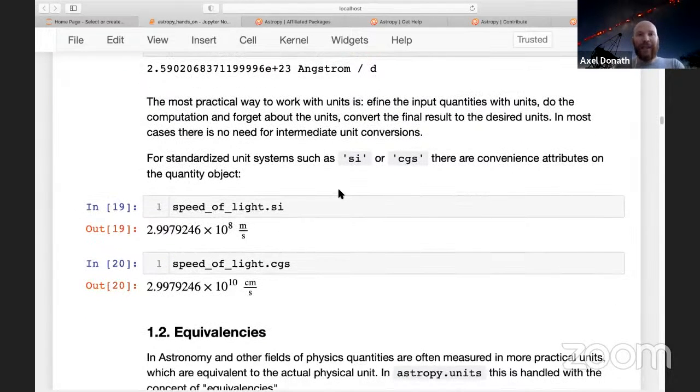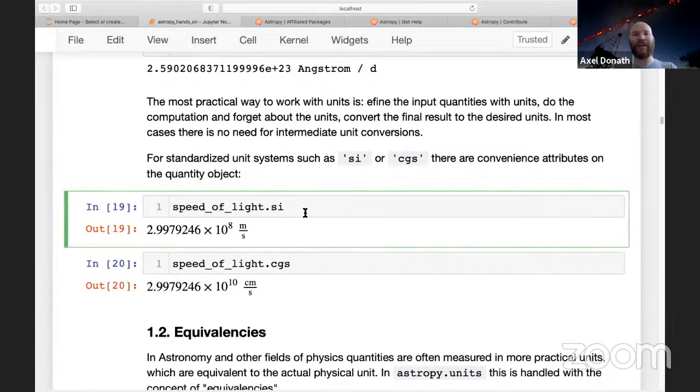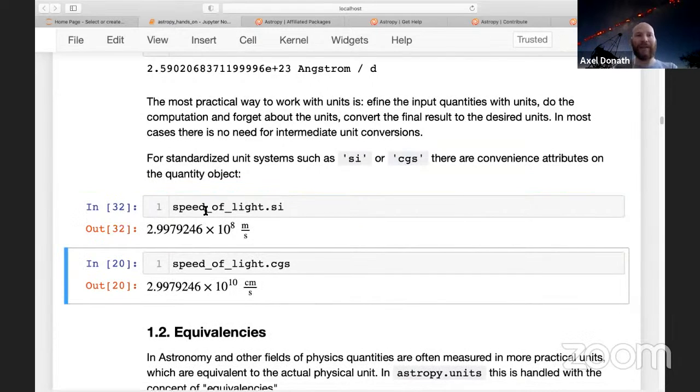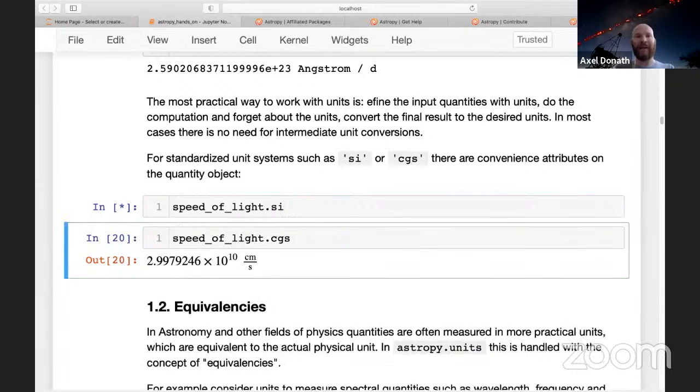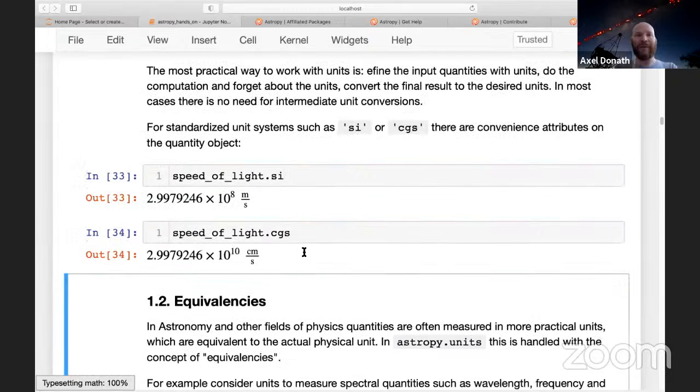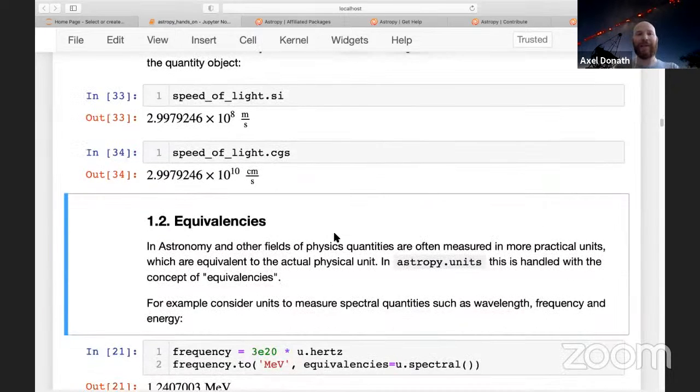For standardized unit systems, such as the SI system or CGS, there's a convenience attribute on the quantity object that you can use. So you could say, I want to have the speed of light in SI units, and then you can just access .si. I think this is convenient in certain cases, and the same for the CGS system.